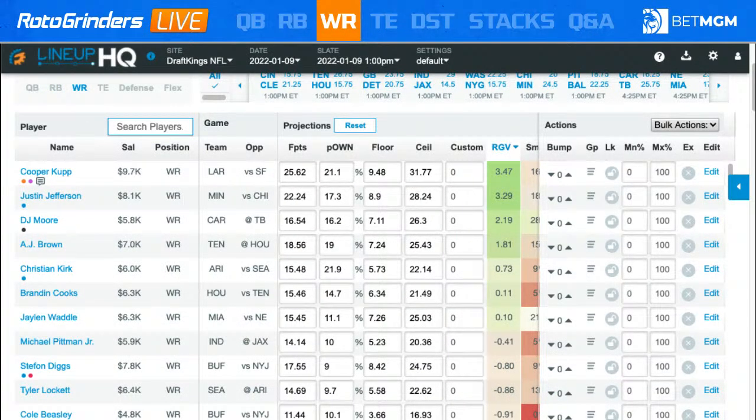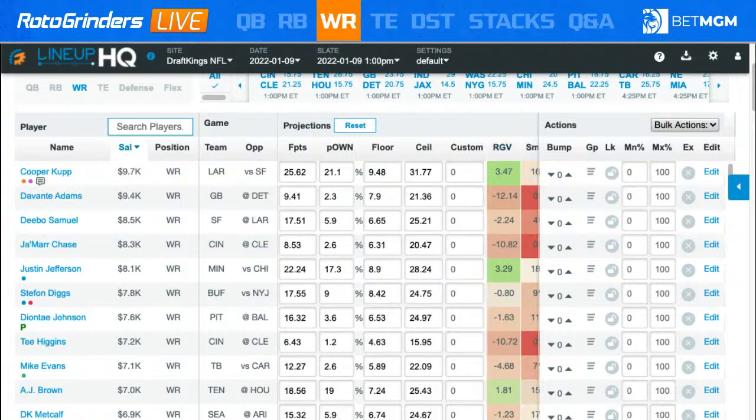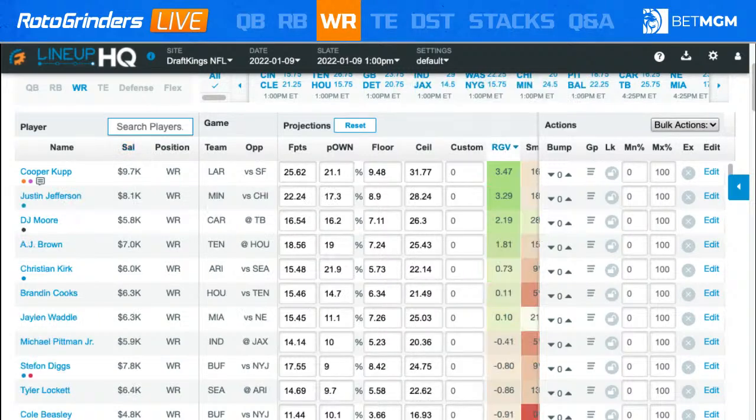Of course, Jefferson seems really interesting in that game. He's not even really a pivot from Metcalf. He's going to be just as heavily played. Not necessarily. I don't think that's the case. We have him projected for 17.3, Kupp for 21.1. Well, that's less, but fair enough. Basically the same. Okay.